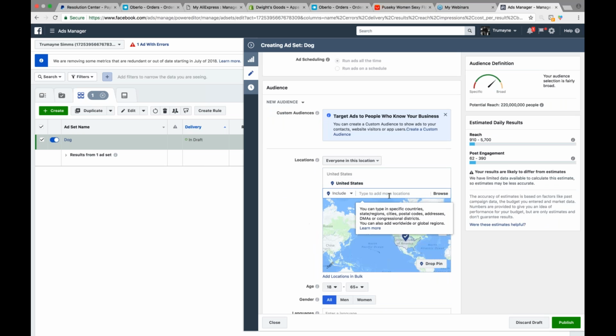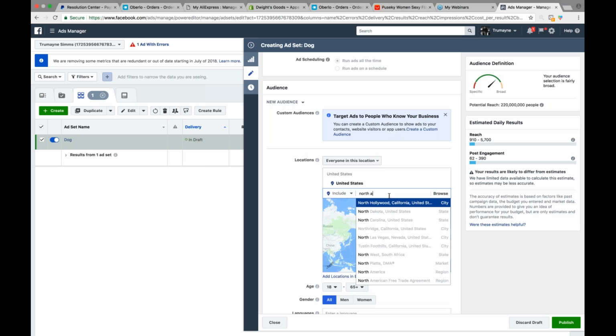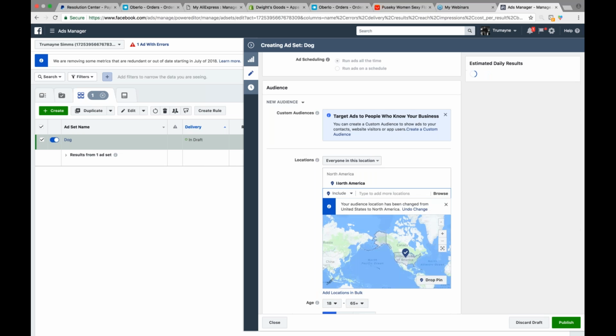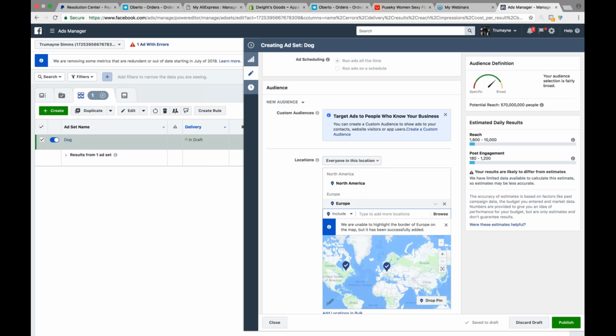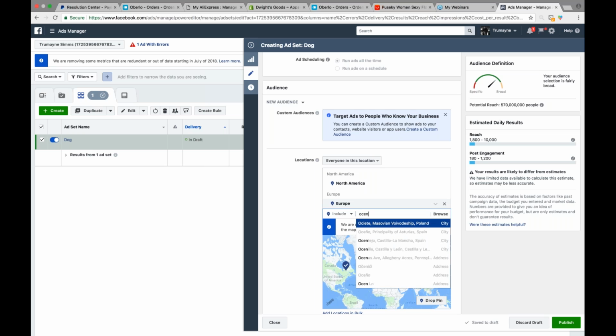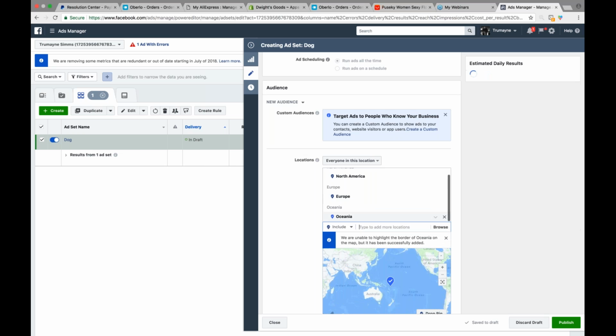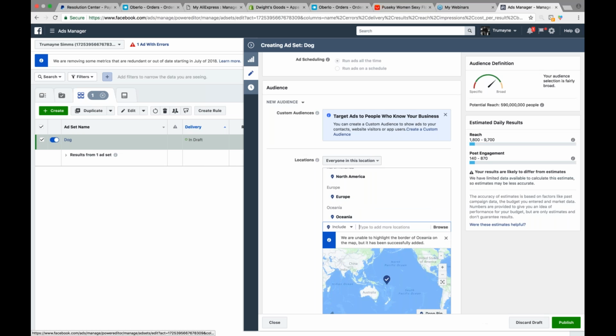Within the targets, or within the location, excuse me, we're going to target North America. We're going to do Europe. And then we're also going to do Oceania. We're targeting these main three because this is where the main buyers actually are.